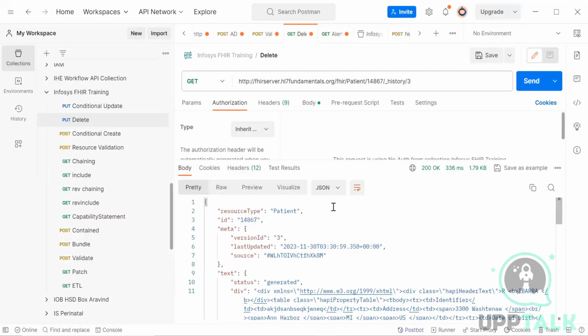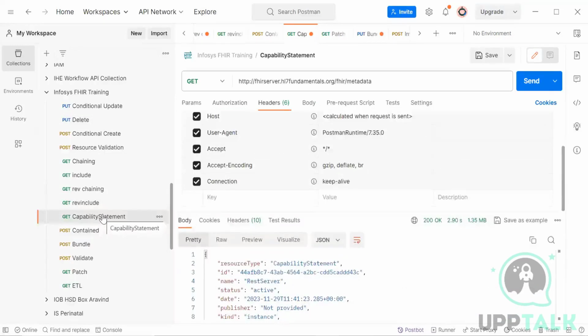Okay. So the next concept is the capability statement. I think we are almost about to end the FHIR sessions also. The last session would be tomorrow's session, where we will cover a use case and the bundle concept. Here, the capability statement is something I have been talking about.